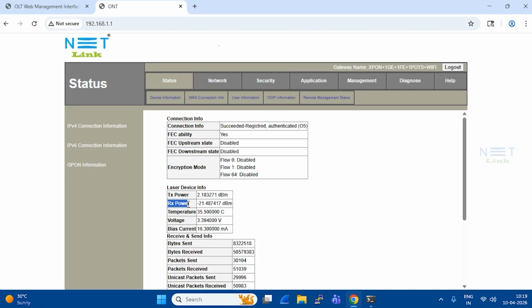Next, check the optical signal. In GPON information under one connection, check RX power. A proper signal should be between -15 decibel milliwatts to -25 decibel milliwatts. If not, fix the signal first. After correcting, check ping again.